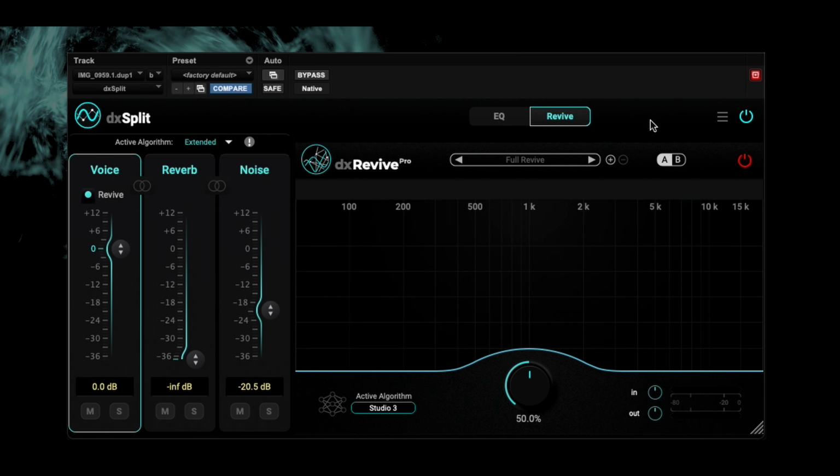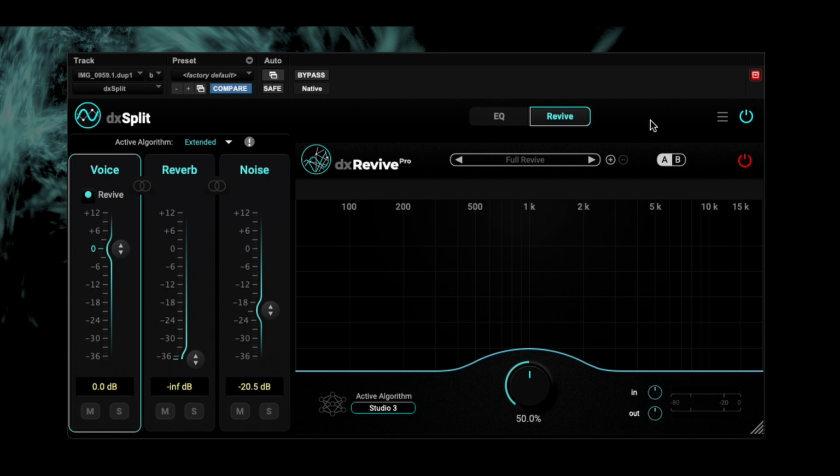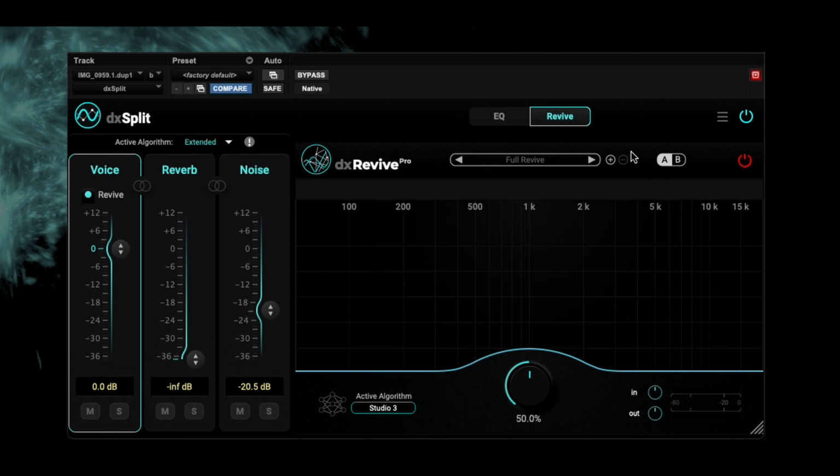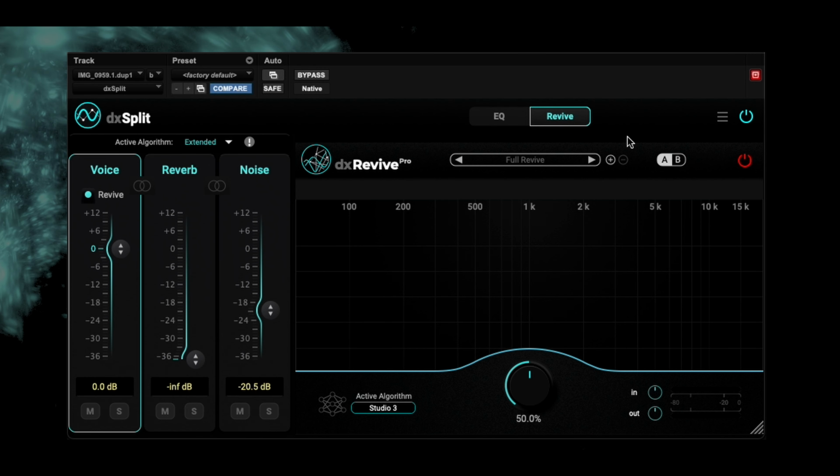And because I did the videos about dxRevive Pro, today we're gonna focus on the stem splitter within dxSplit. I'll show you how the stem splitter really works, what you can achieve, and some examples. We're gonna throw dxRevive in to make the plugin do the complete job on reviving your dialogue. So let's go to the examples.